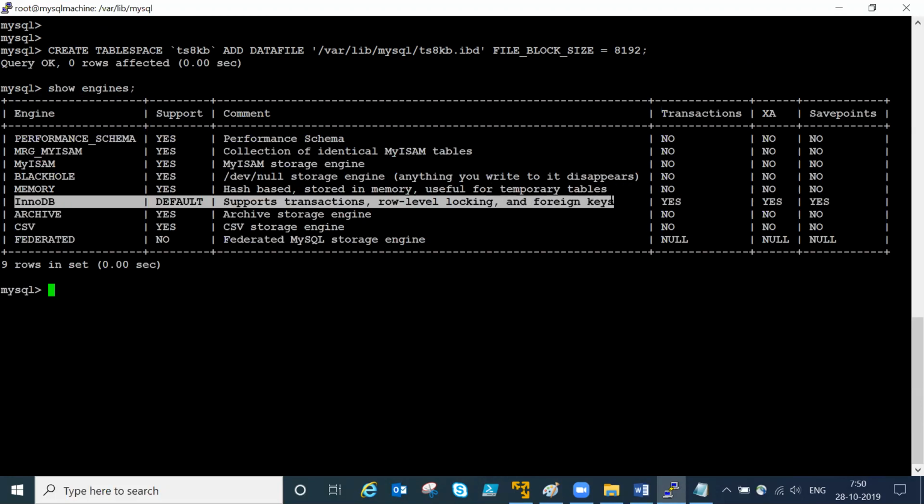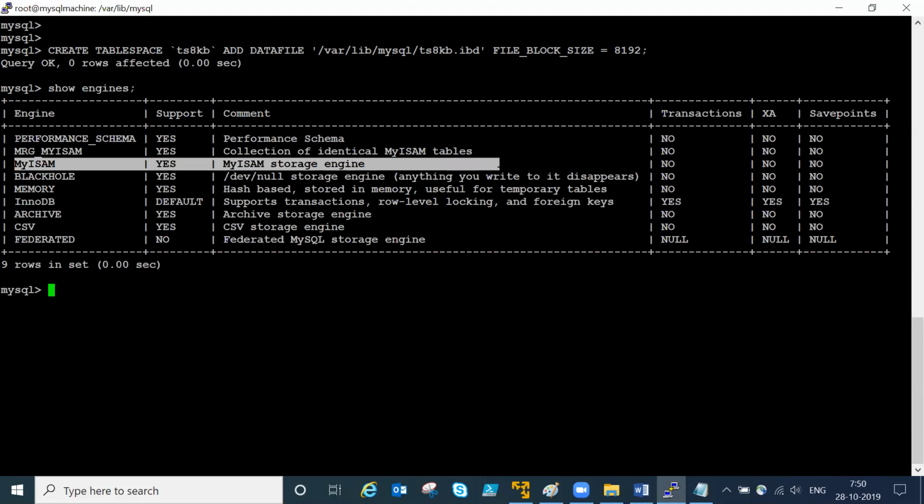In that case, if you won't give, no problem. Suppose the default is MyISAM, then you have to mention engine equal to InnoDB. This tablespace concept has come from the InnoDB engine only. It's not some other engine. Now it is created with 8 KB, in the same place where we created, same location. Okay.